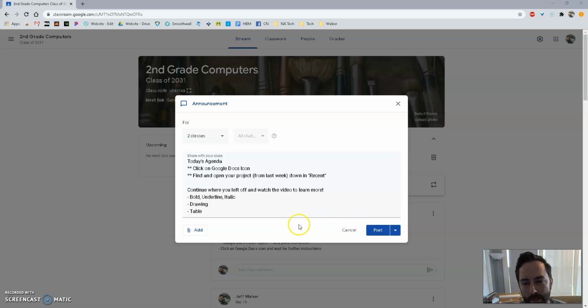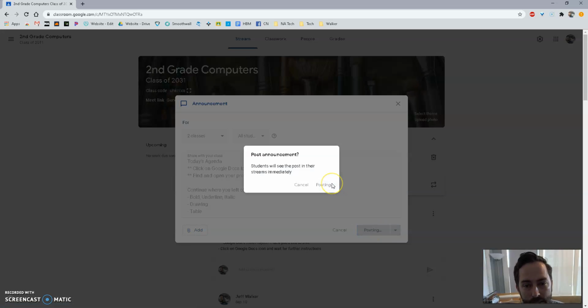Okay, so the first thing that's going to happen is you're in Google Classroom. It says today's agenda. We're going to click on the Google Docs icon. Remember, that's the blue one. Then you're going to scroll down and find your project. We'll do that in just a second, and then we'll continue where we left off, watch this video, and we're going to learn some more stuff. I'm going to go ahead and post it so you're going to be able to see it now.